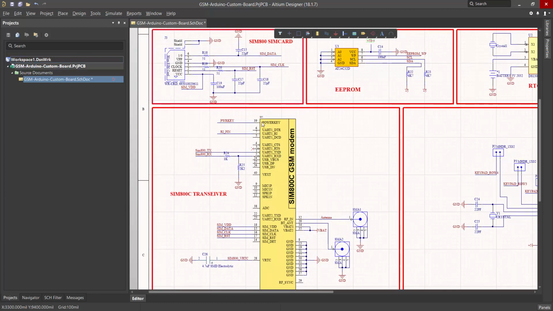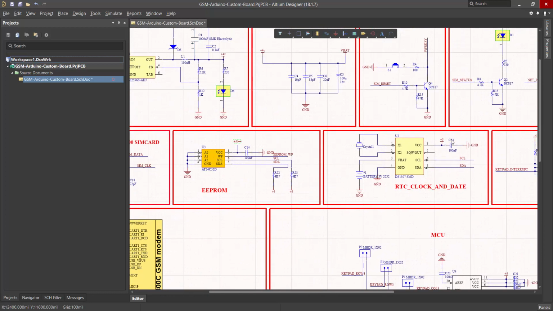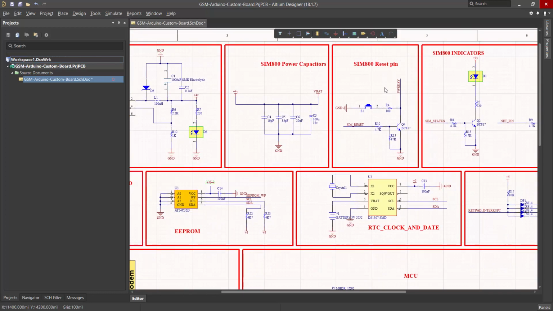The PWR key, the power key here, is used to turn the module on or off. Its circuit is here, you can see. We connected it to a push button here, and also to a transistor to be controlled by our MCU.